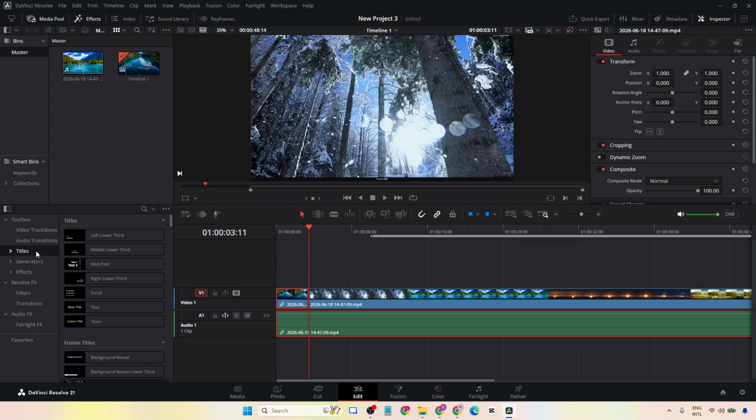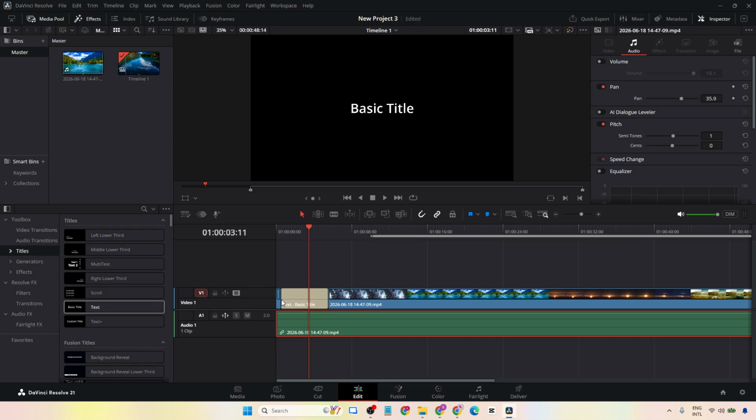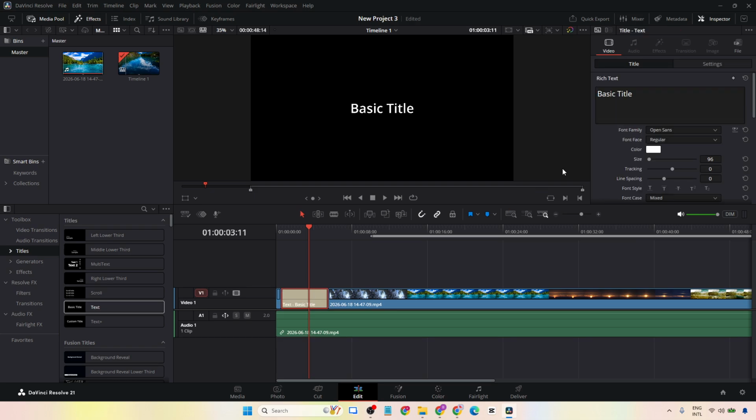You'll now see a variety of text presets and title styles available. There are many different choices depending on the look you're trying to achieve, from simple text overlays to more stylized title effects. If you just want to add basic text or subtitles, choose one of the standard text options and drag it directly onto your timeline. Once it's placed, the text element will appear as its own clip, making it easy to move, trim, and edit, just like other items in your project.